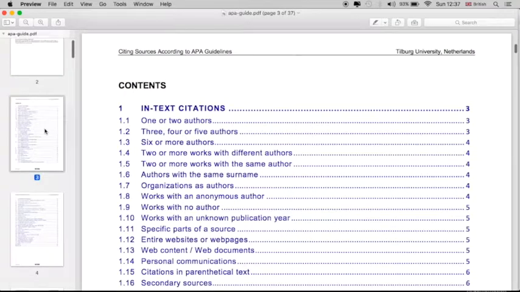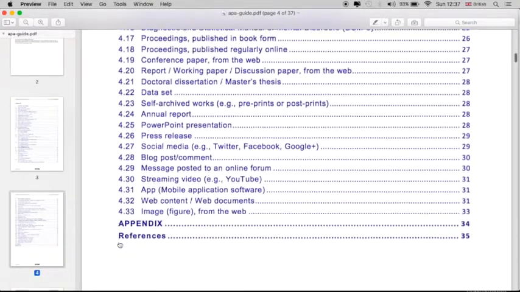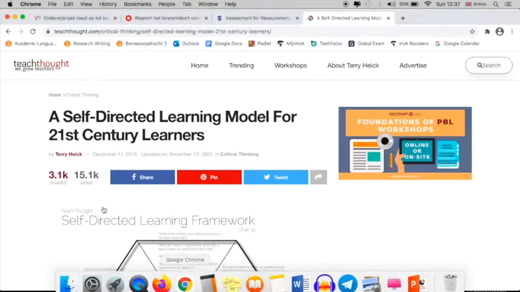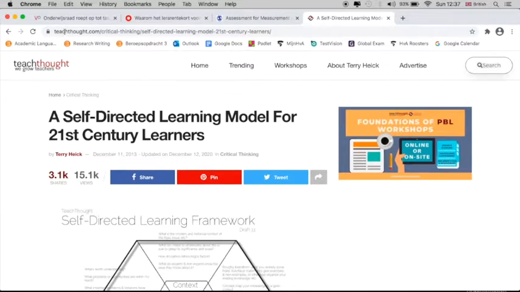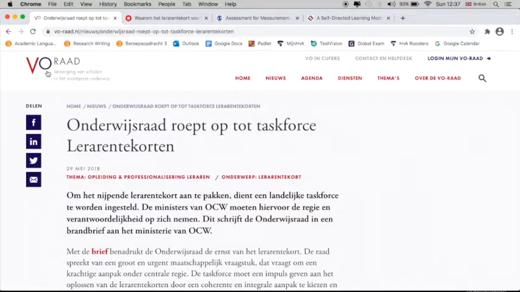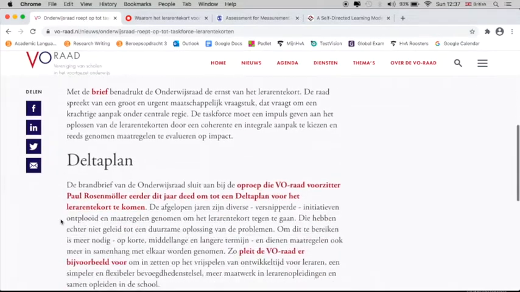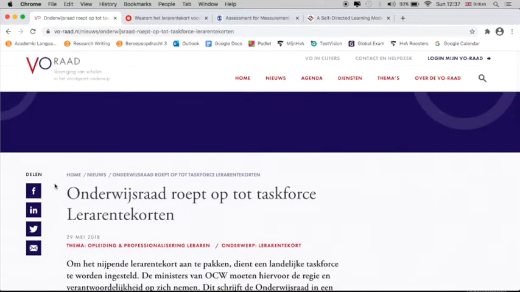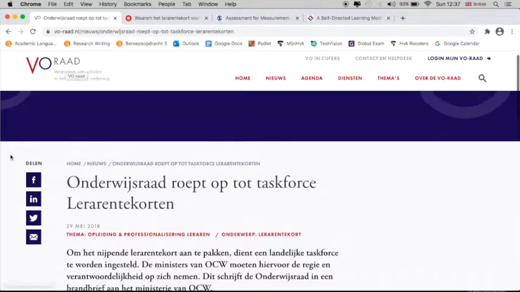But now I'm interested in web content because, as we see, I used lots of websites. Okay, so let's start with this one. It's the VO-Raad. And now I'm thinking, okay, where's the author? It's not here. Is it down here maybe? No. Okay, so there is no author. How do I cite that? And what is this? Is this an online journal or... Oh, it's a website. And how do I know that?